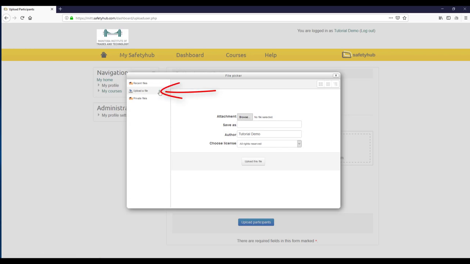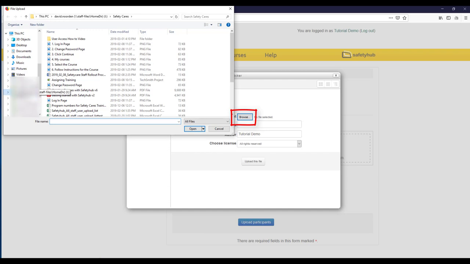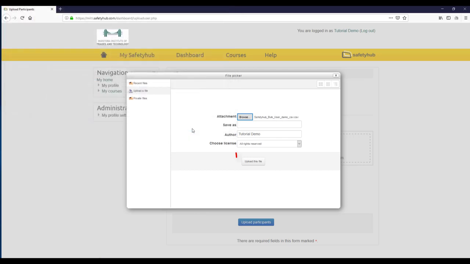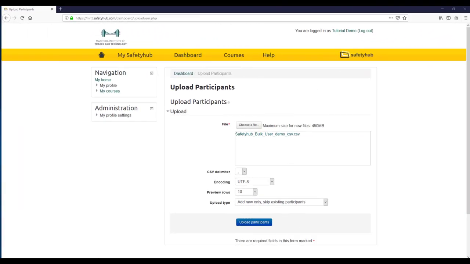From Upload File in the top left, go to the attachment and click Browse, and find the file that you wish to use. Once you click OK, upload this file. Once your file is selected, you can put it into this box. You can also drag and drop it into this box from anywhere on your desktop or on your network drive.